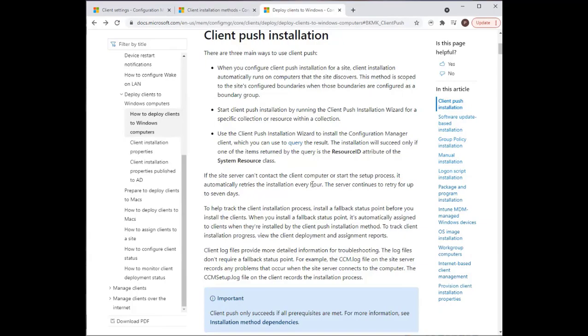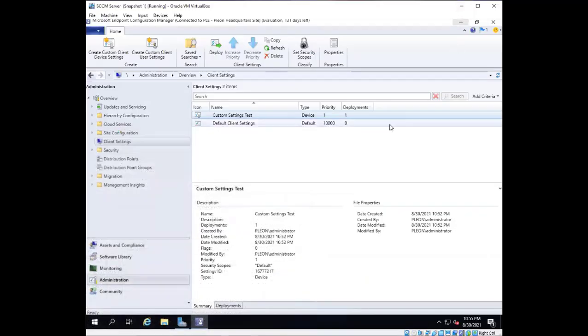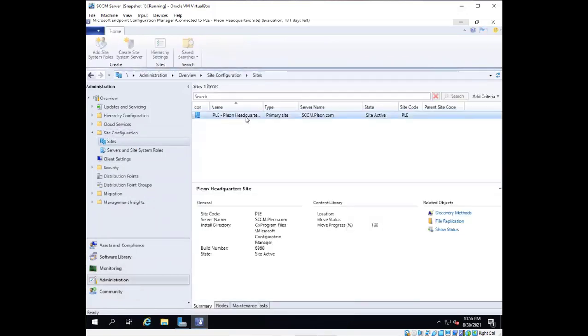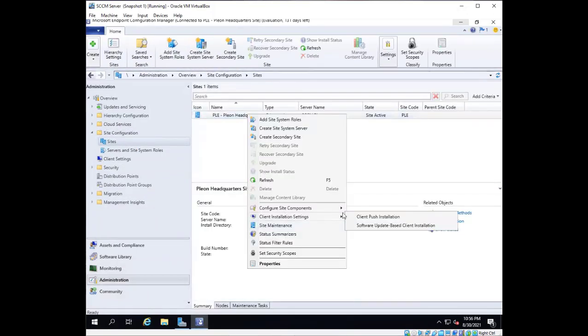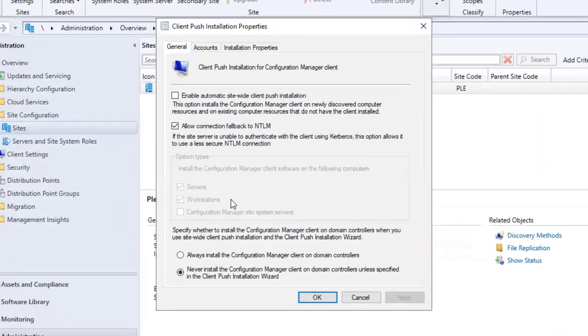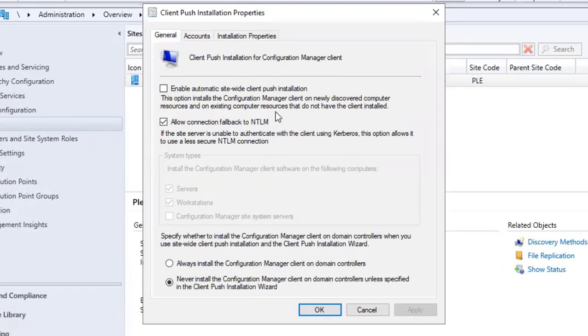So back on our SCCM server here, I'm going to jump to our site configuration, our site. I'm going to right click that, and then go to client installation settings and client push installation. Here we can do the automatic client push installation, so we can enable automatic site-wide client push installation.